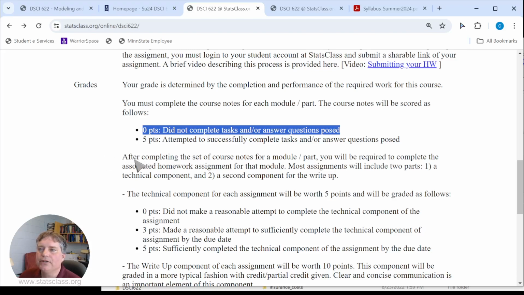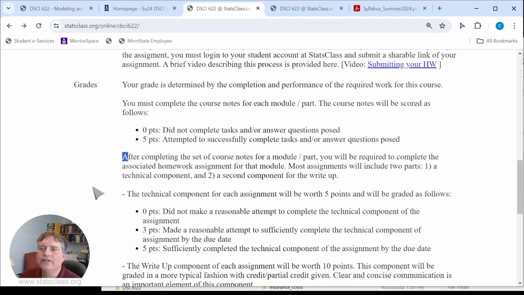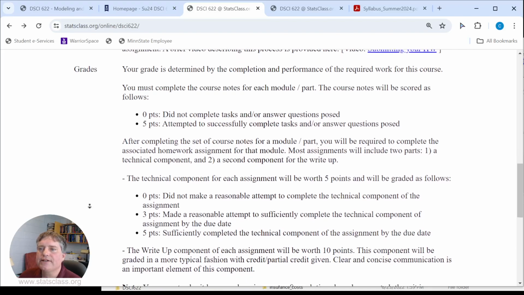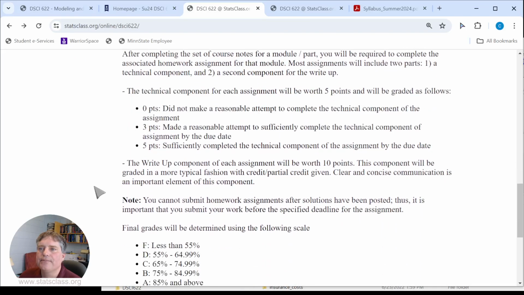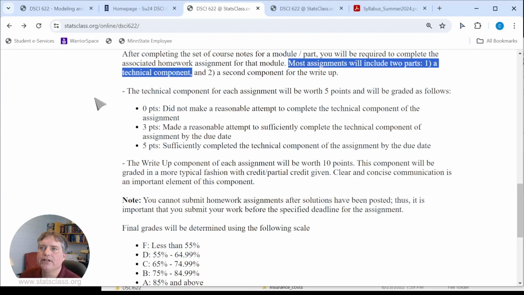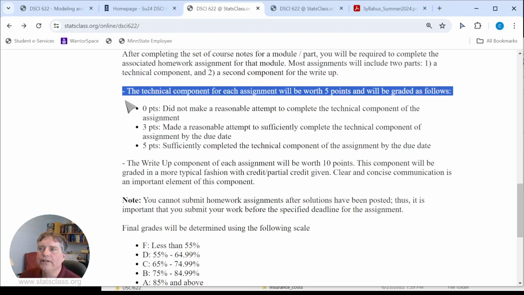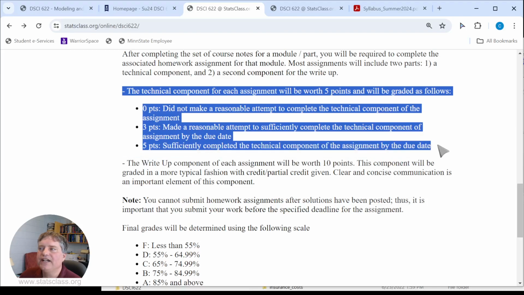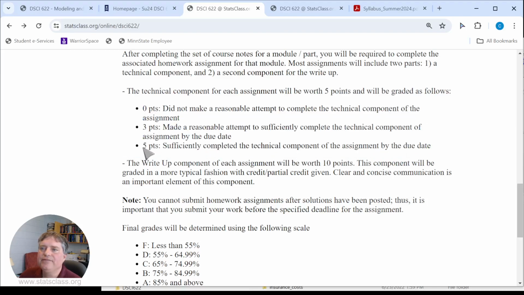Once we've completed the course notes, then we're going to move on to the assignments. The assignments are going to have 2 components to them. A technical component, which is basically the coding elements, and then the write-up for that assignment. The technical component is going to be worth up to 5 points.